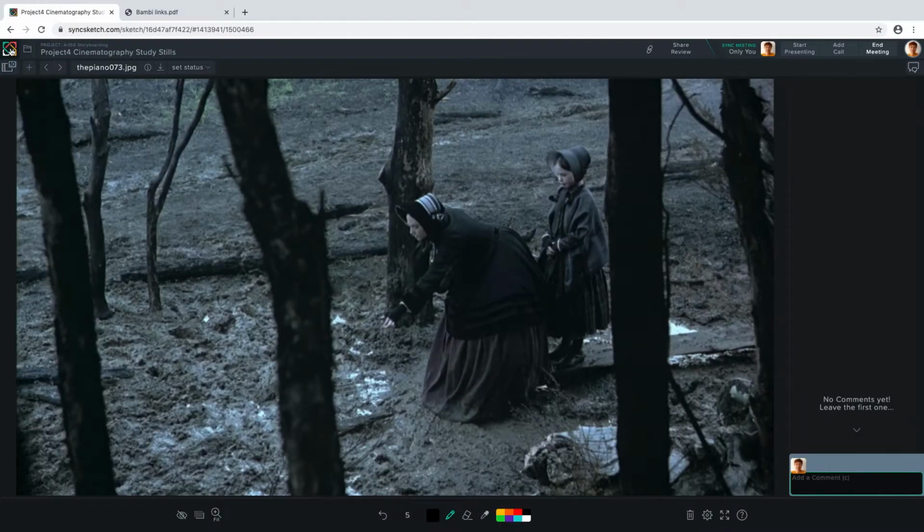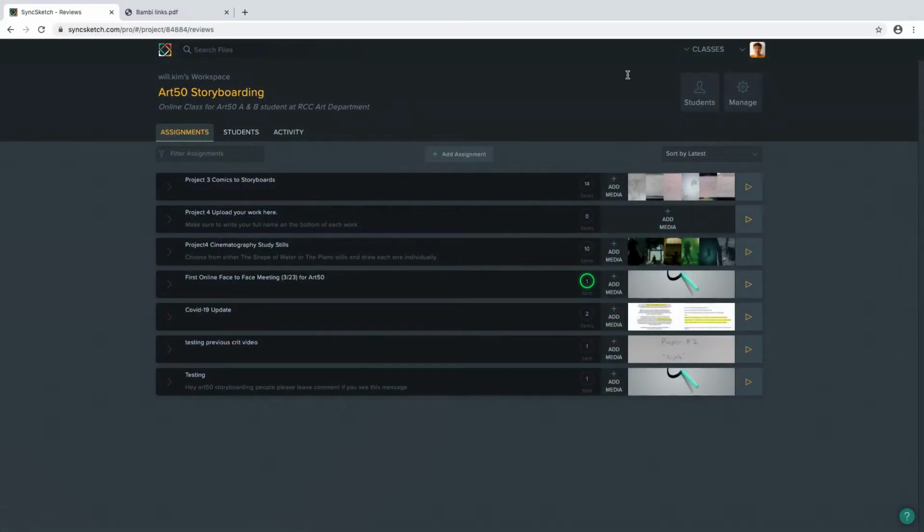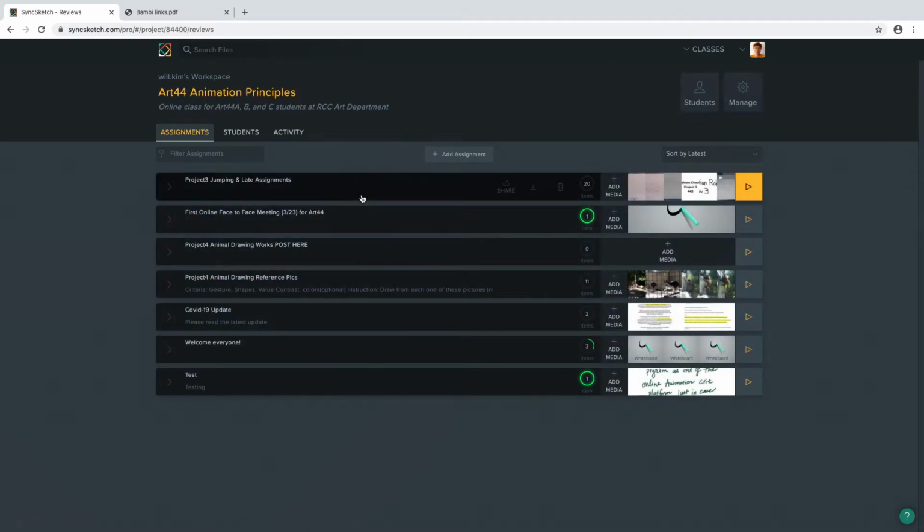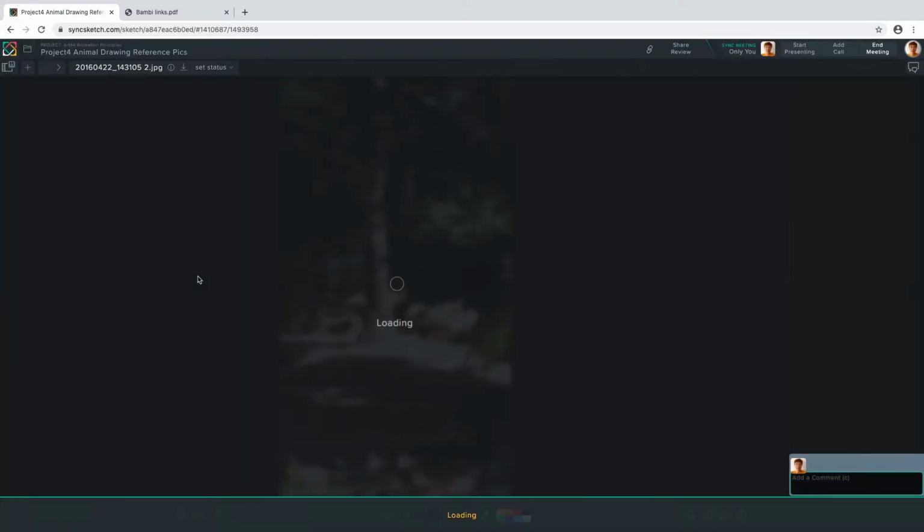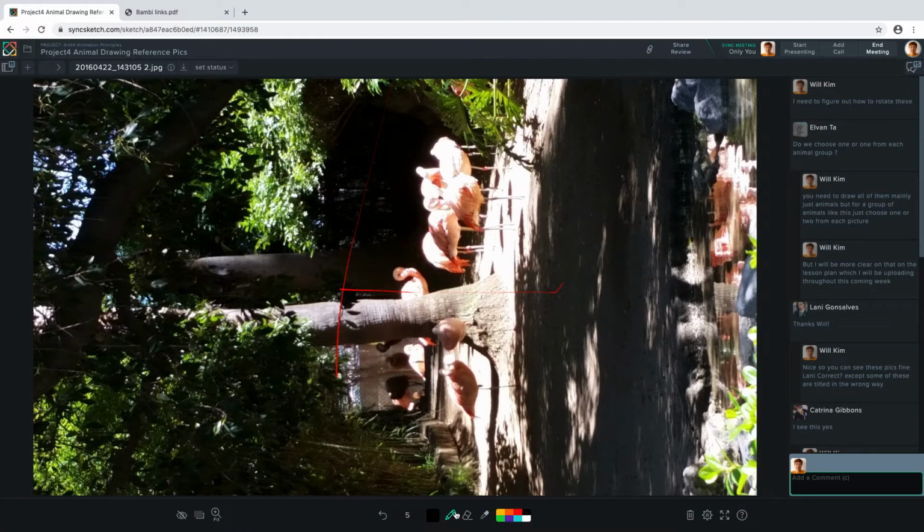So for example, if I go to Art 44, you can go to classes and then click on Art 44 Animation Principles. Art 44 students are supposed to draw animals from these pictures, and I have this right here, Project for Animal Drawing Reference Pictures. You just click on the play button like I previously described, and then some of the images, for example.